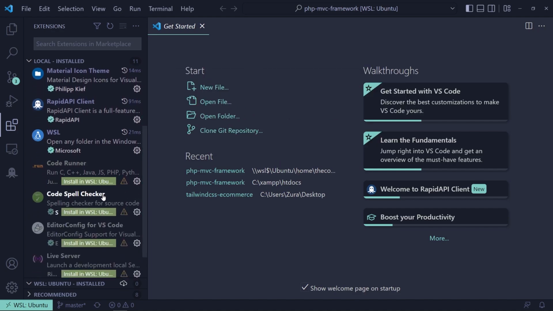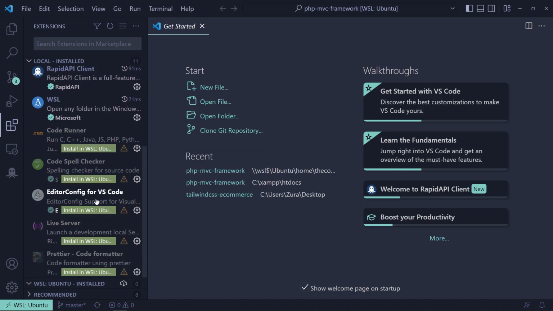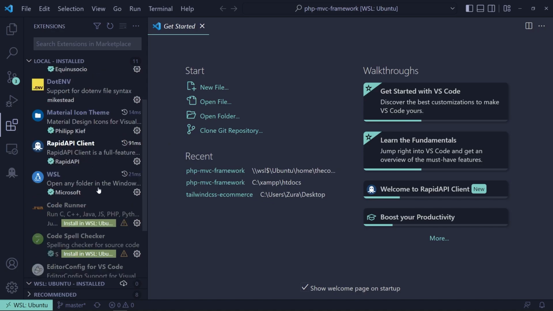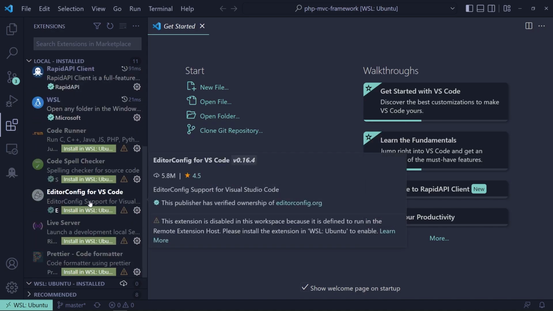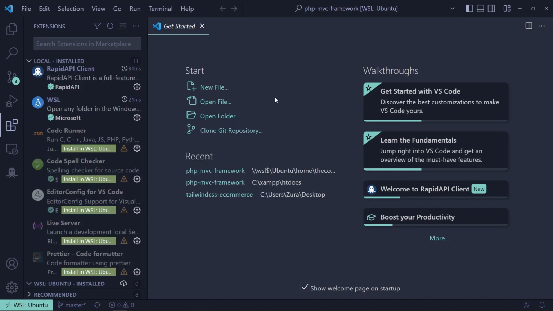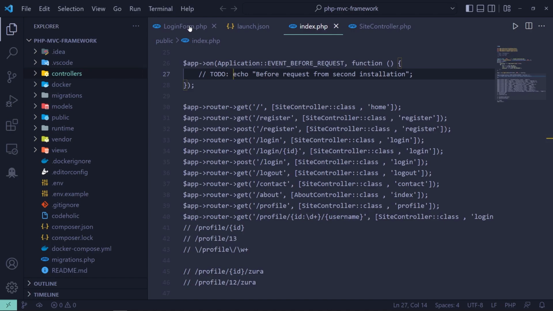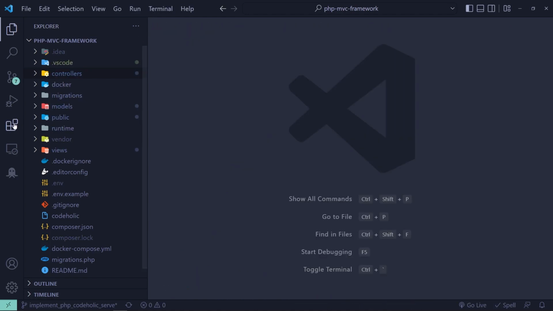For example, Code Runner, Code Spell Checker, and so on. We have to install them inside the WSL as well to be able to use them properly. Okay. However, I'm going to go back into the file system without WSL. Now let me choose this folder, and I'm going to install a few PHP extensions right now.